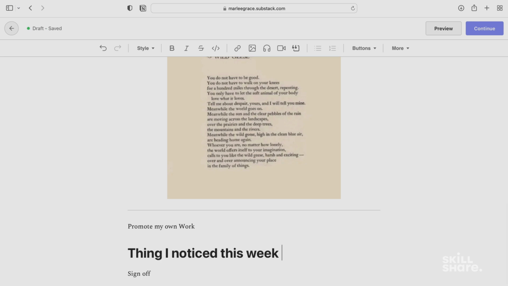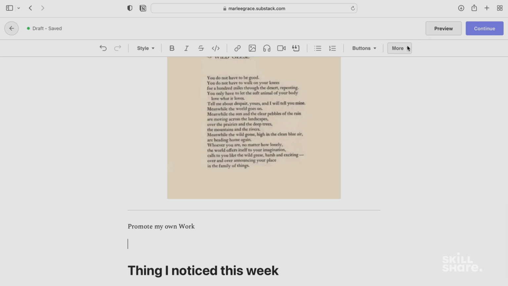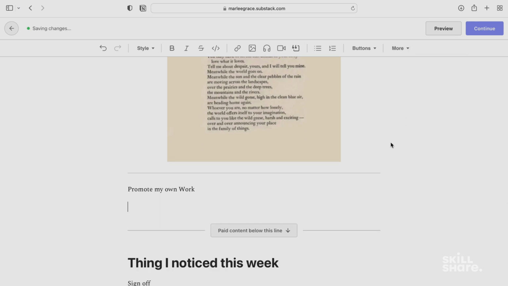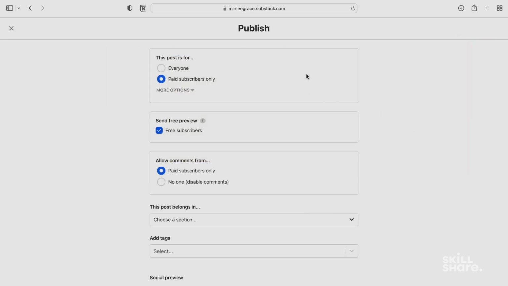And then under that, we'll have things I noticed that week. But under where you promote the work, you can insert the paywall. And then here is the page that I'm going to use to publish it, right? So I can either send this post to everyone or paid subscribers only. This is actually a post for paid subscribers only, right? Because it has that paywall.